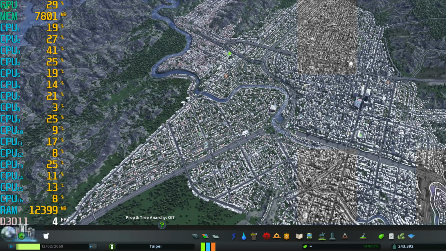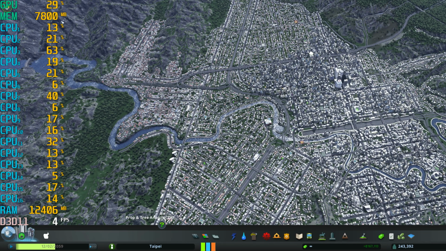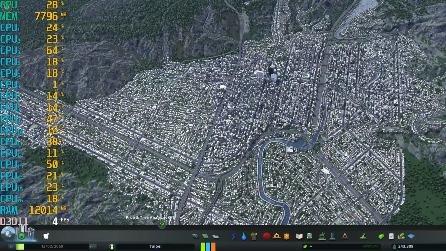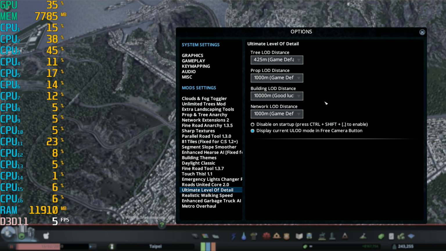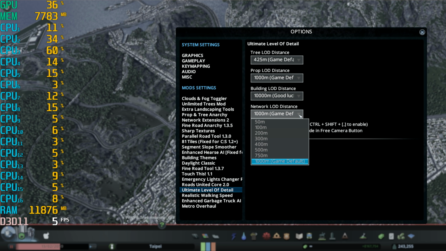You can see our video memory here is about 7,800 megabytes. That's not technically max, it's pretty close though. And that could be one of the reasons why this game is performing so poorly right now. So the last thing I'm gonna do is bump up every level of detail draw distance to, let's just do max, screw it, 100,000 meters.